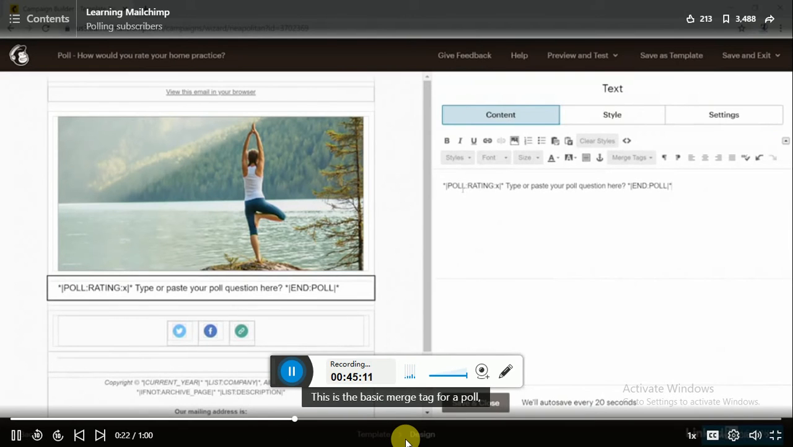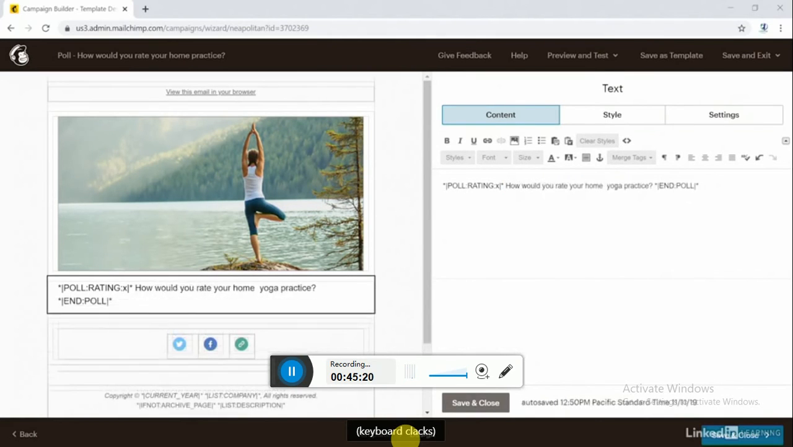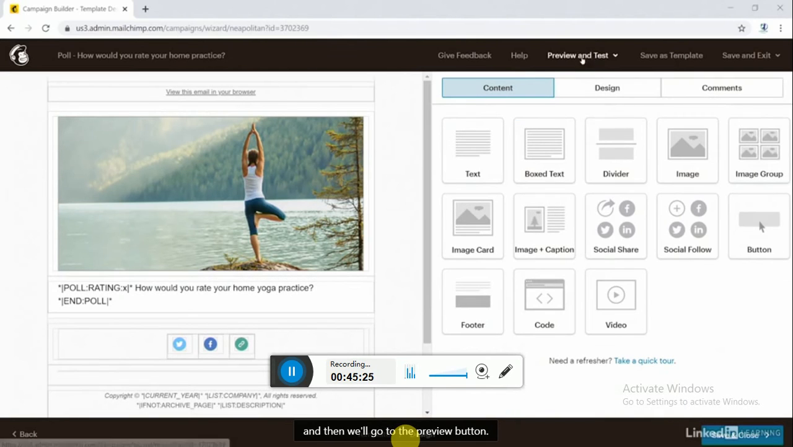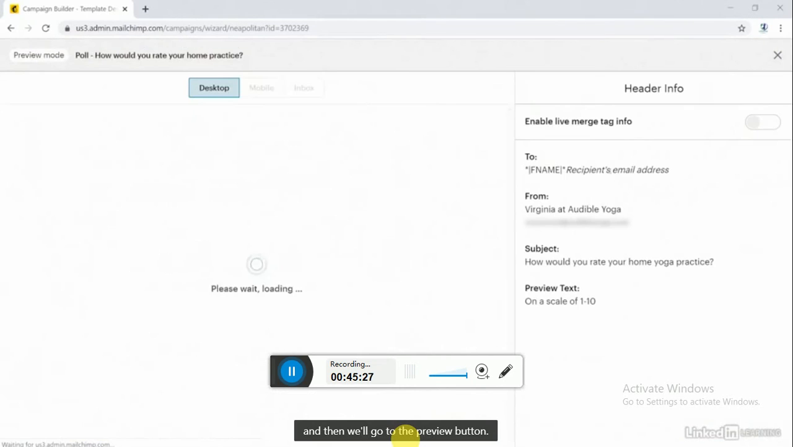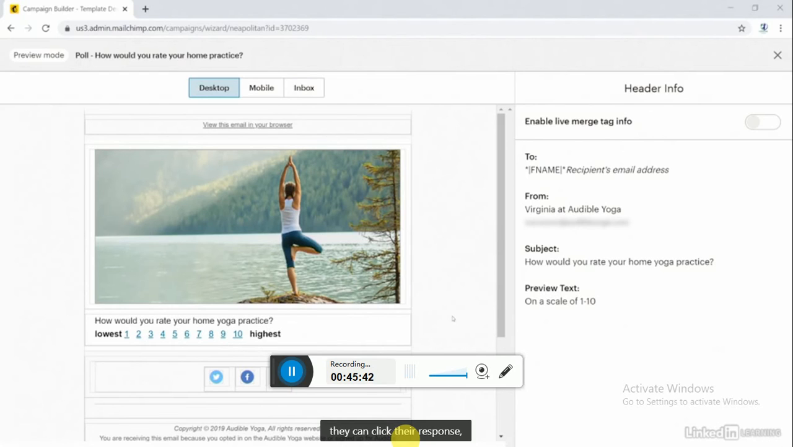This is the basic merge tag for a poll, and you'll want to replace this template with your poll question. We'll save and close this container, and then we'll go to the preview button. The highest and lowest labels for the simple poll cannot be changed. If you want more control over the language, consider using a survey instead. When a subscriber receives this email from you, they can click their response, and they'll be redirected to the poll landing page so that they can see the results.